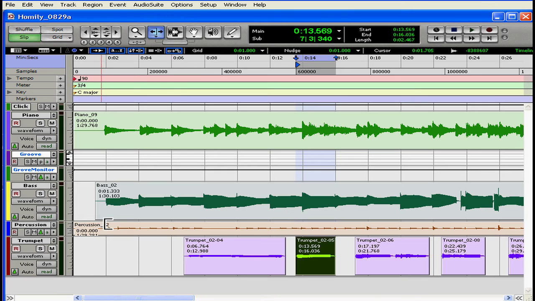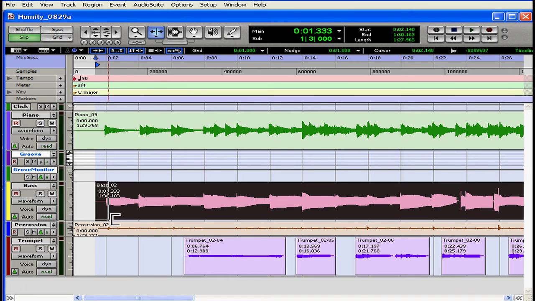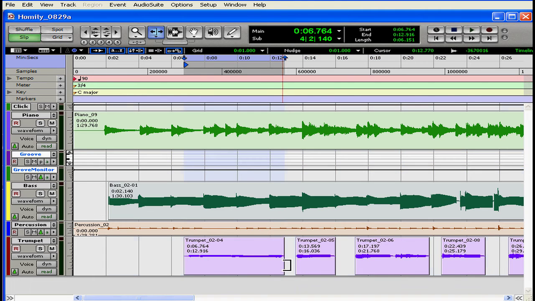You can use the trimmer tool to shorten the beginning or end of a region. Let's say that there's a silence you want to get rid of. You would select the slip mode and then the trimmer tool.